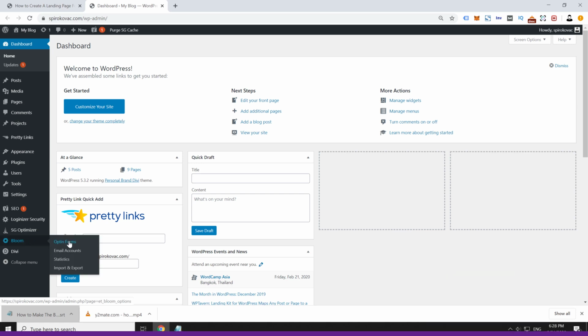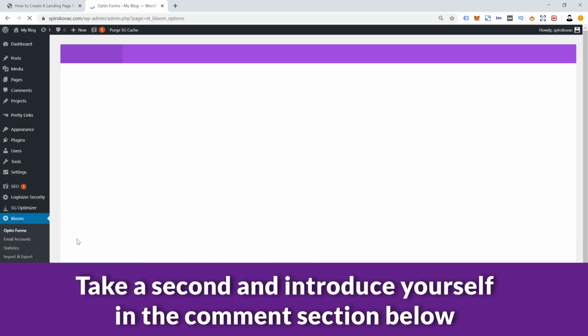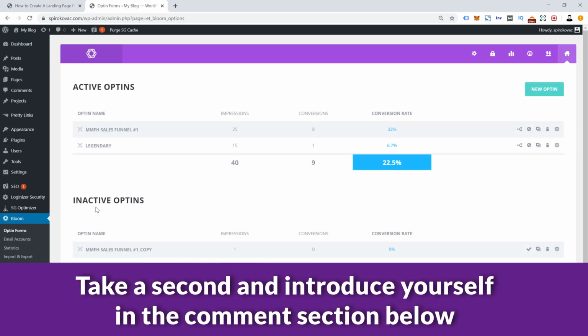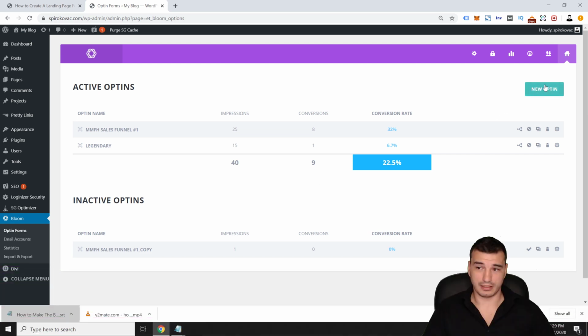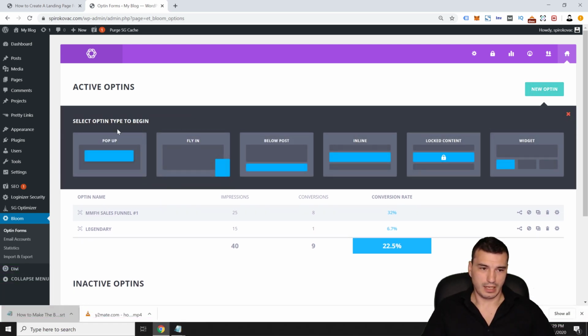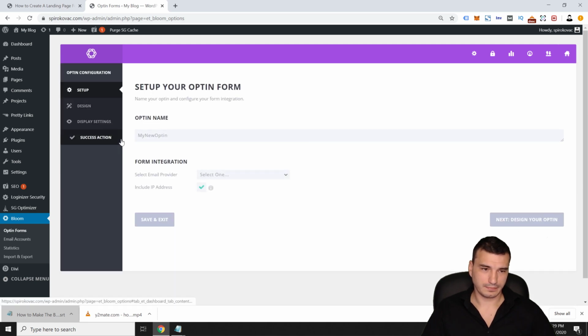Now hover over Bloom and go to opt-in forms. And now here you want to go and click new opt-in. And you want to select pop-up opt-in. And now just give it a name, Divi for pop-up. And you need to select your email provider.